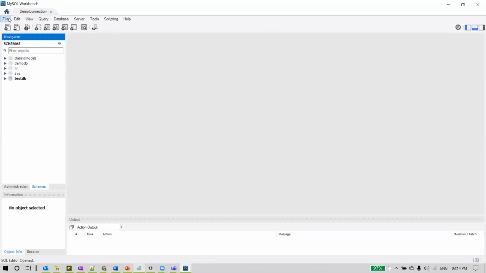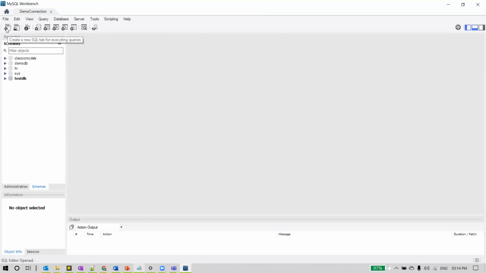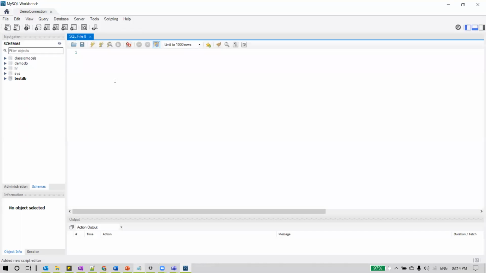To get the editor, you just need to click on File and then click on New Query tab, or you can just click on the first icon in this bar. Just click on that so that we get an editor here. This is called the SQL editor. From here, we will write the SQL commands and communicate with the MySQL database server. This is what we call MySQL Workbench, and this is a GUI client.